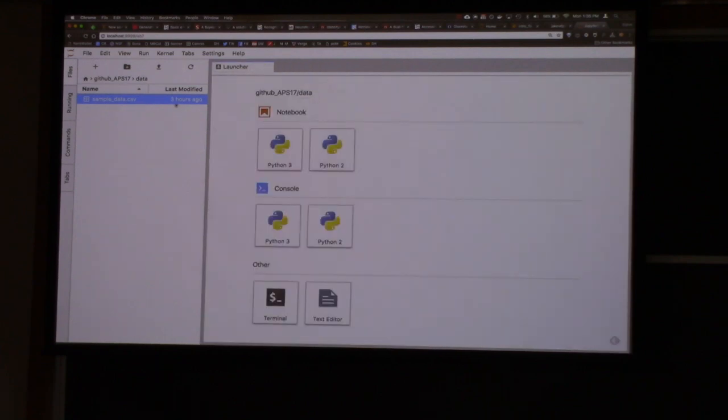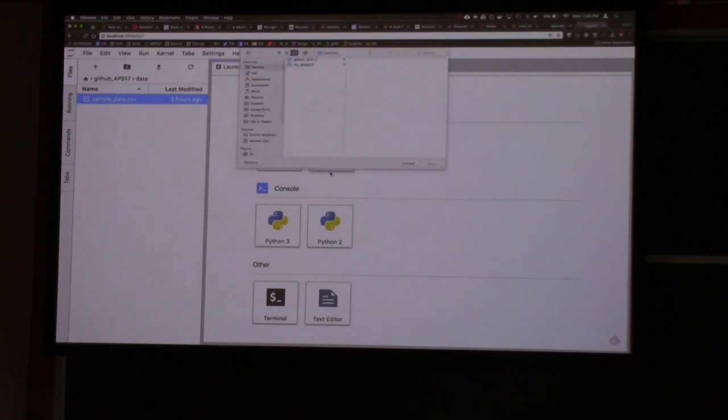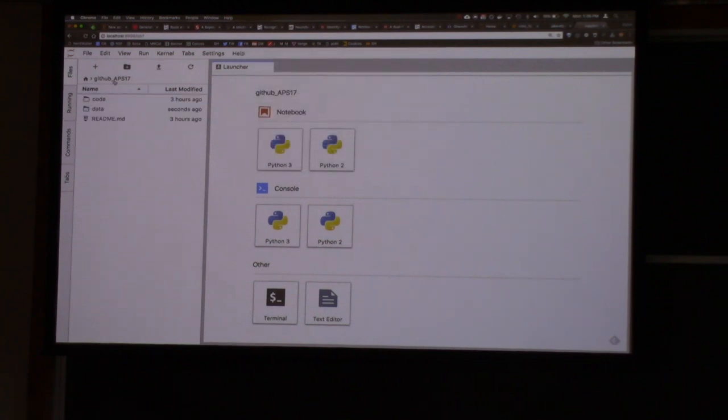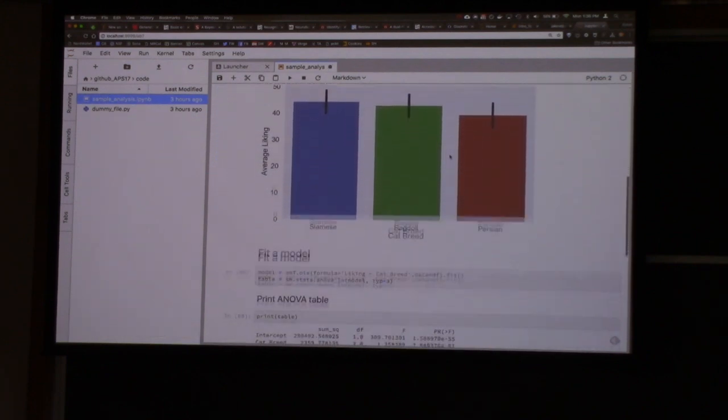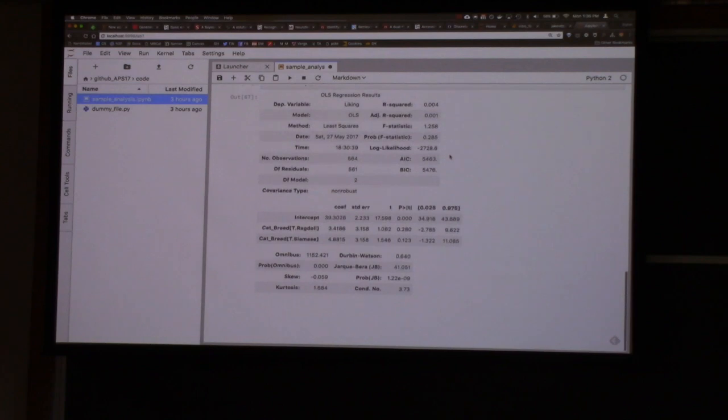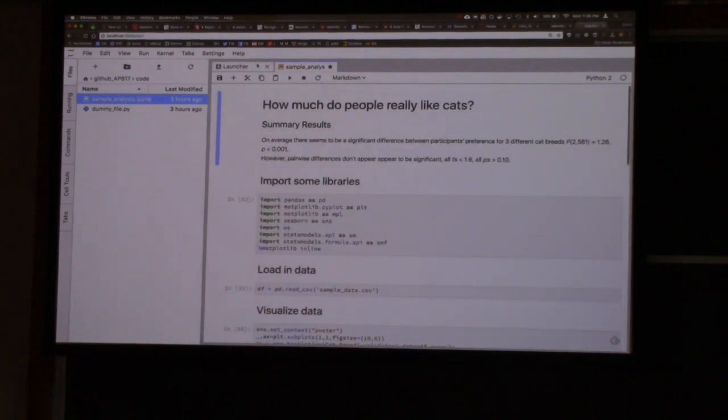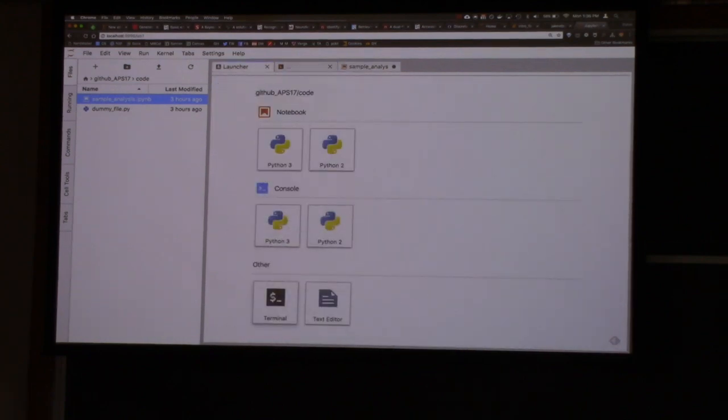But I can easily create notebooks too. So let's say I go to the code section and I double click on this notebook. Here's the same thing I was showing before, rendered exactly like it was. It's still a Jupyter notebook file. But let's say that I wanted to open up a terminal alongside of it.